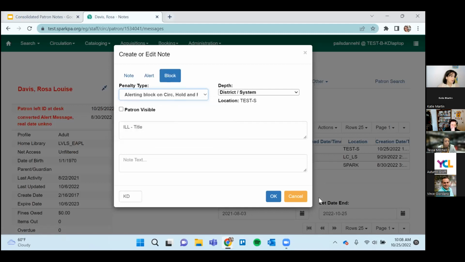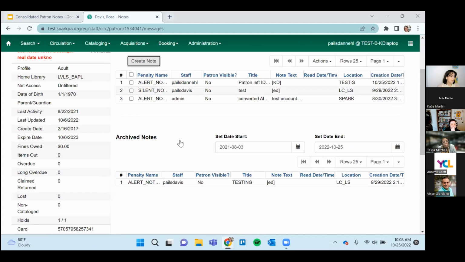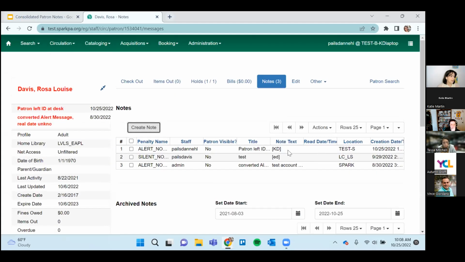So this is a block. So now you'll see this note is this alert. You can see that it's alert. You can see that it's on the active notes tab.